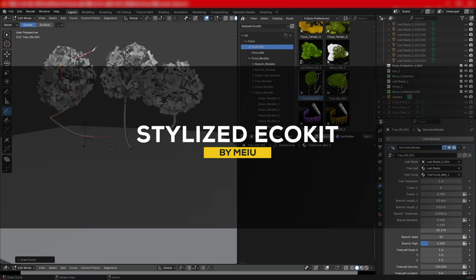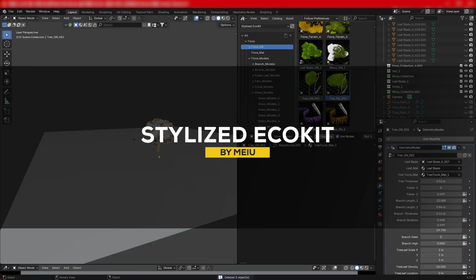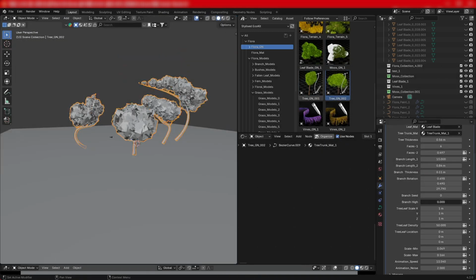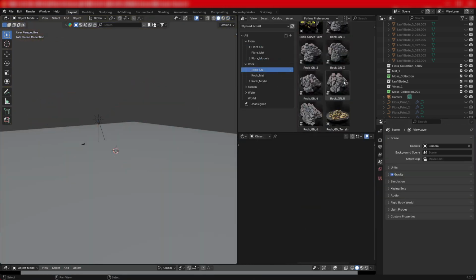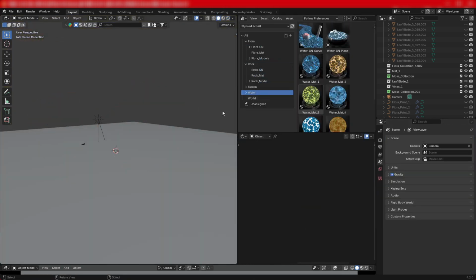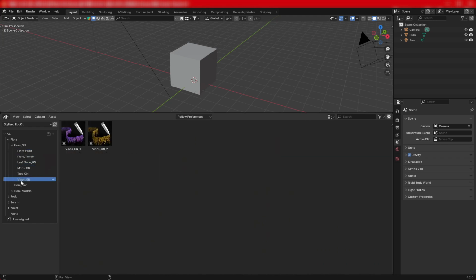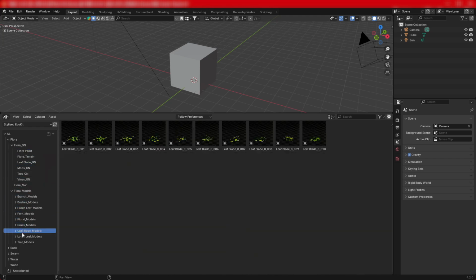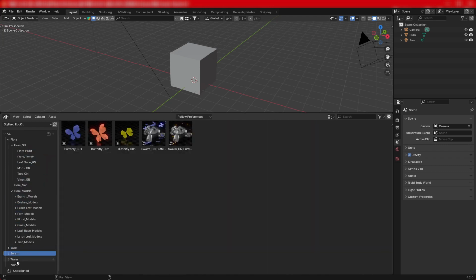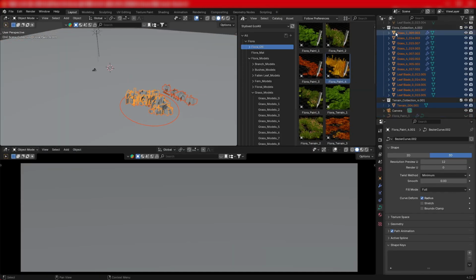Now let's take a look at Stylized Ecokit, which is an asset library that is all about making those cute, warm, stylized scenes. The library is filled with everything that you're probably gonna need when working on stylized nature scenes, and it covers plants, dynamic trees, moss, vines, and even custom leaf shapes. And these assets can work using geometry nodes.